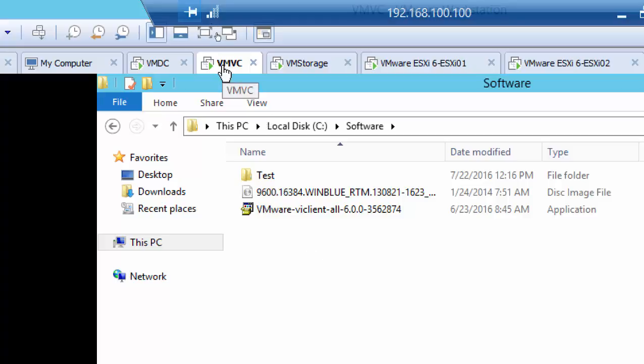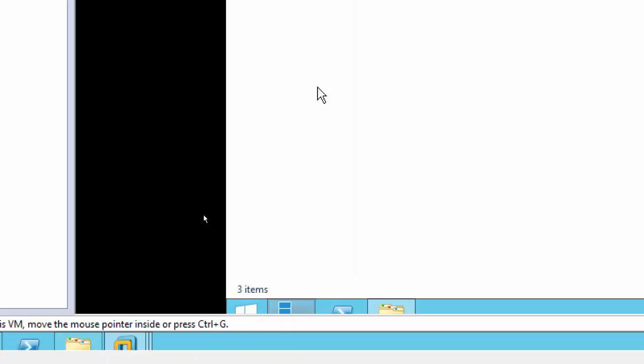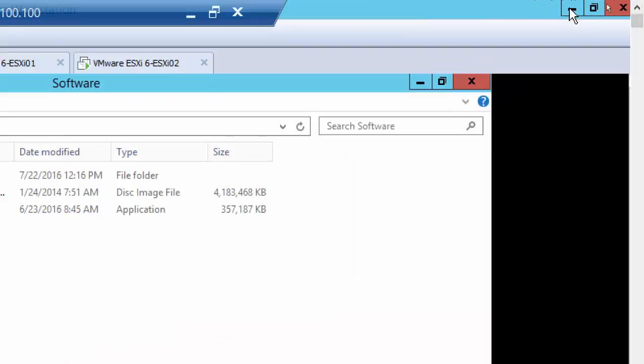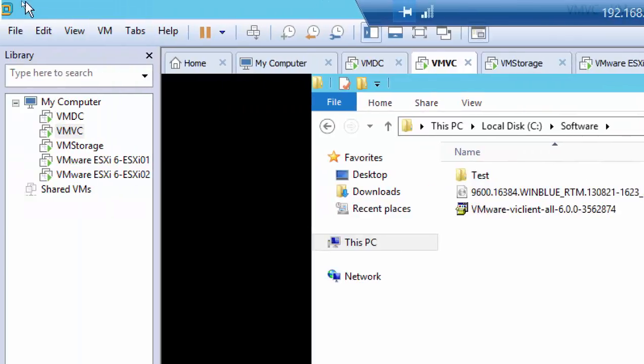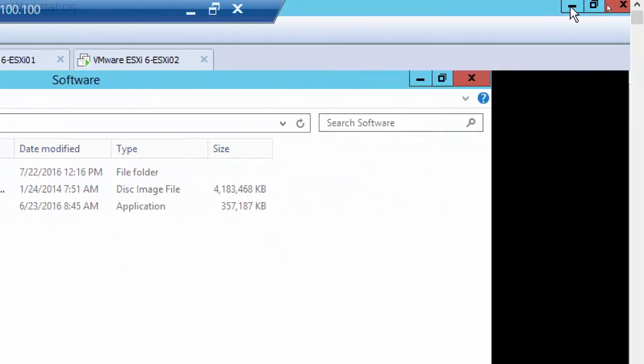So this is the VMVC. Inside the software folder, we need vCSA and Google Chrome, right? Yeah. Okay. So where's that? Now we can just minimize the whole VMware Workstation. Minimize that.